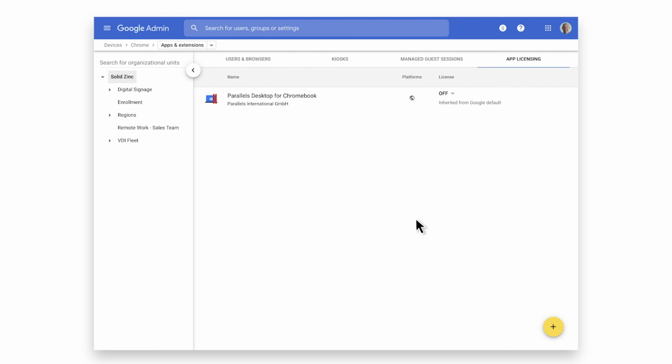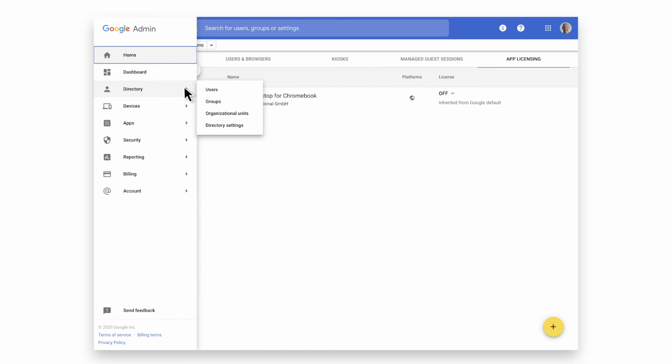Start by creating an organizational unit in the Google Admin console for Chrome OS devices. First, navigate to the Organizational Units page by clicking on the 3-bar navigation menu. Hover over Directory and select Organizational Units.